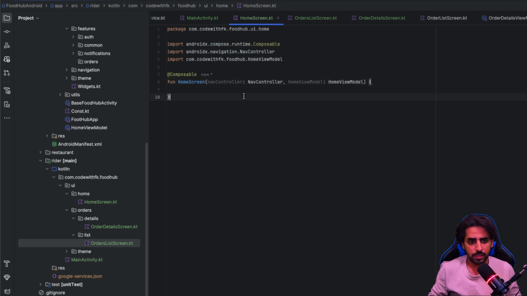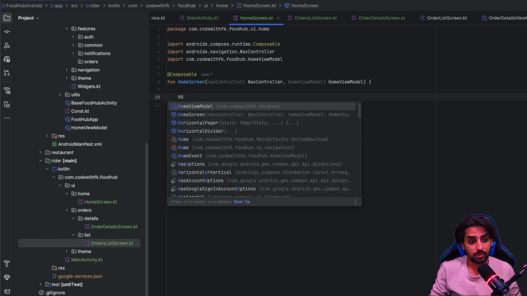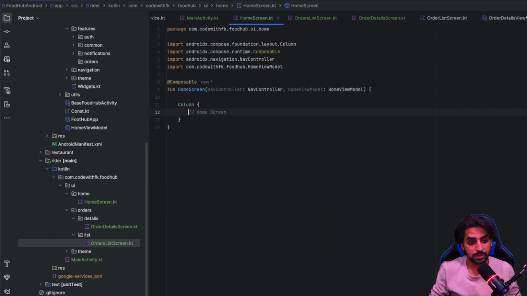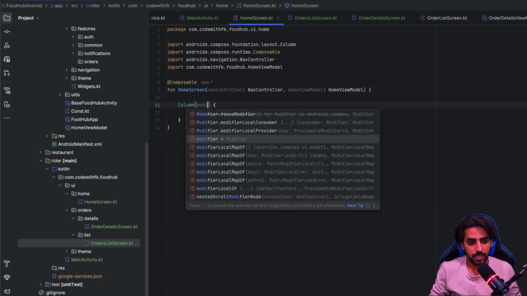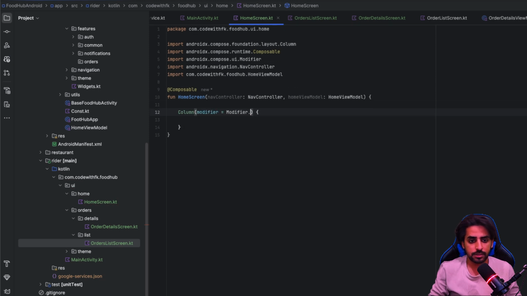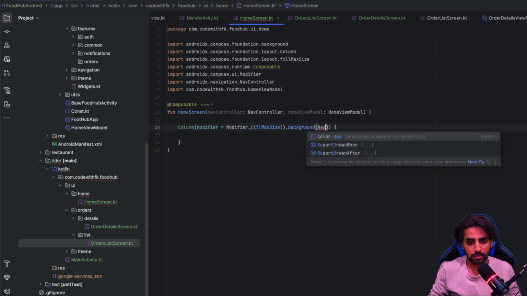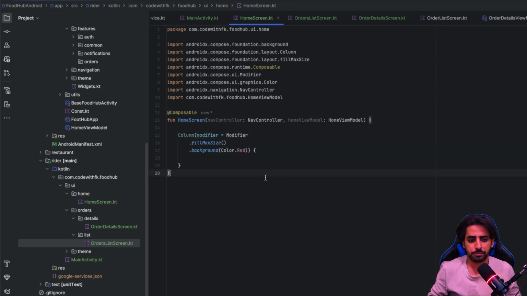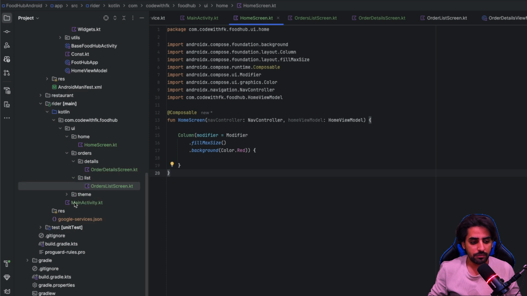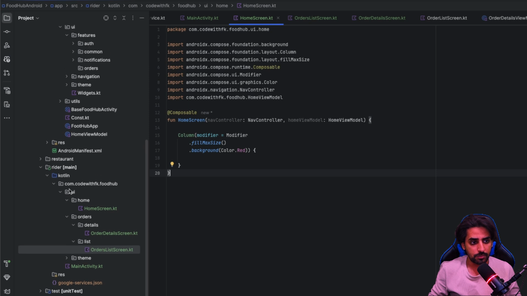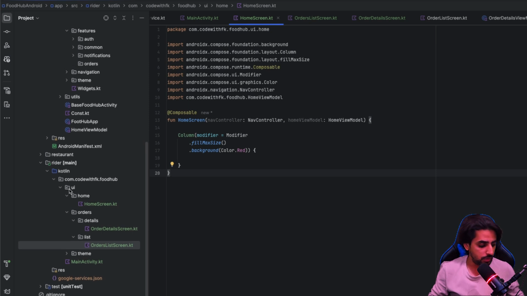For home screen, maybe we can add some designs so that we can see that specific home screen once a user logs in successfully. So let's just add a modifier for that, and say modifier dot fill max size dot background, and just paint it red for now, and run the code now. So basically, what I did right now is that I just created the necessary files that were required to be shown over here. And from there, we'll see what we can do or how we should do it.